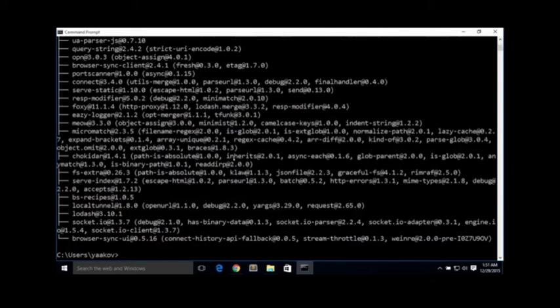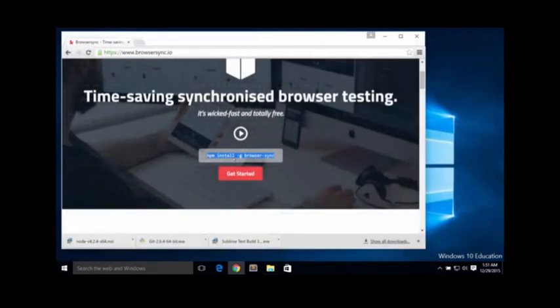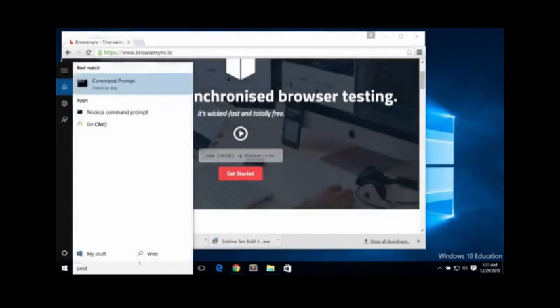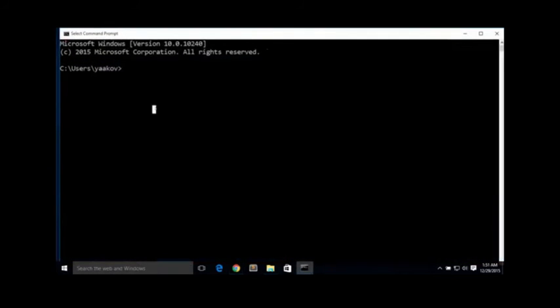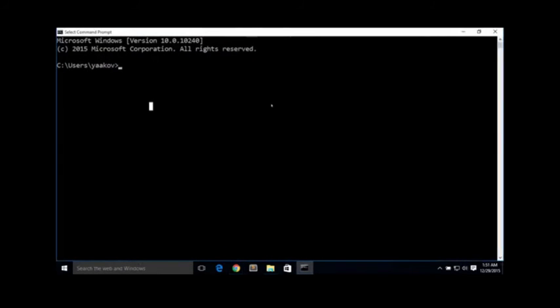Okay, so it looks like it installed. Let's go ahead and verify that. We'll exit again just in case, and we'll go back and say cmd. We'll make this full screen again, and we'll say browser-sync --version. And sure enough, that's working.